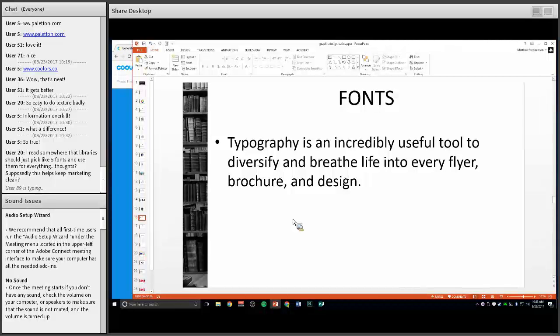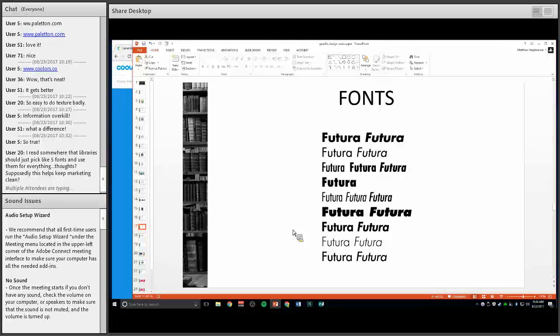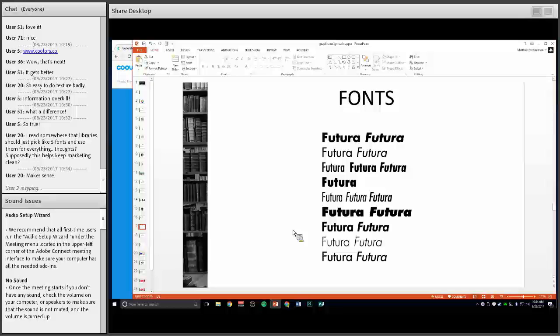I typically, for any sort of information, stick to very, very simple fonts. But I let my mind go wild when I use fonts for the title of the program or the event. I let my mind go crazy because I want that to have its own kind of identity, almost like a brand in itself. But as far as information goes, so date, time, place, who can attend, I try to stick to very simple fonts.